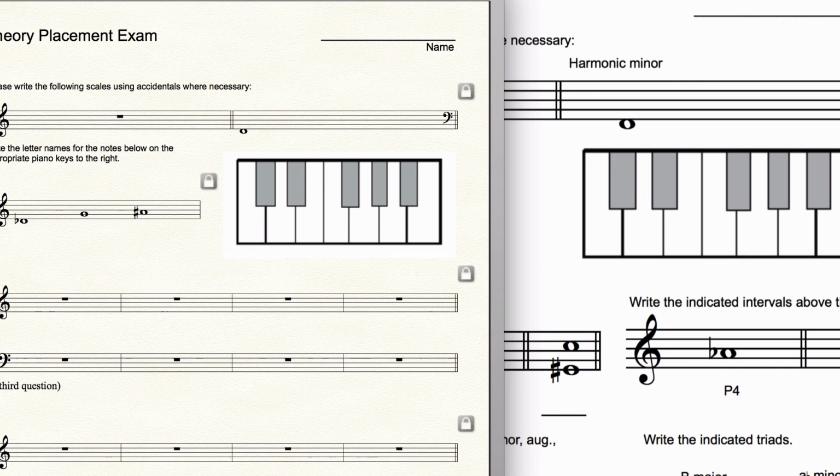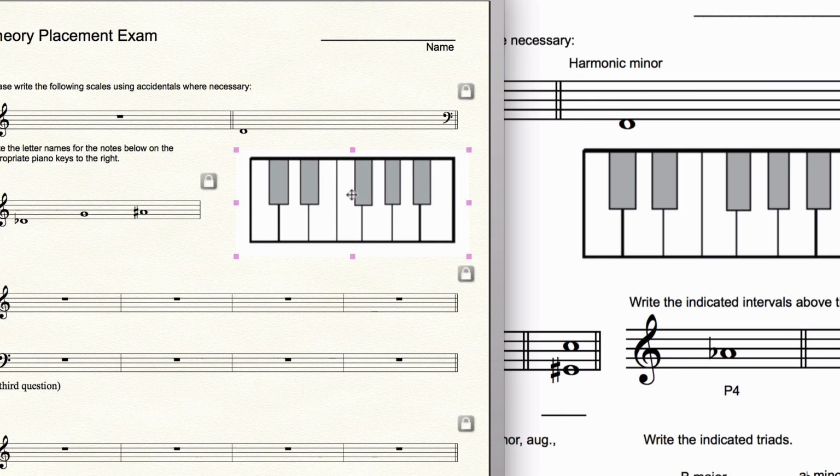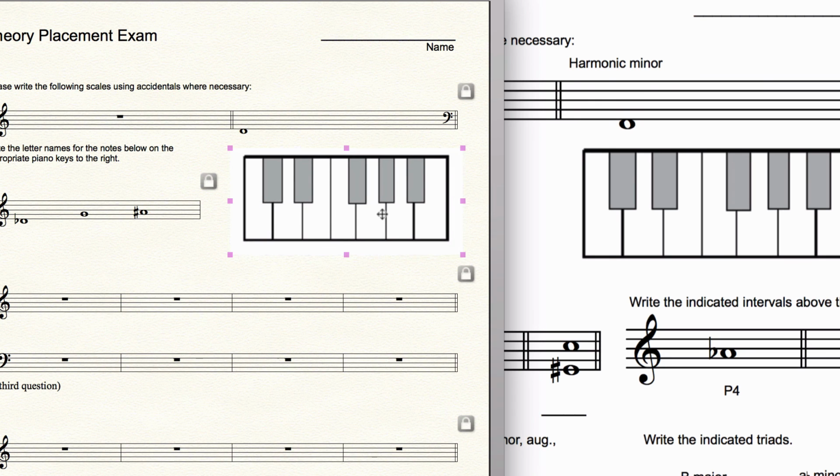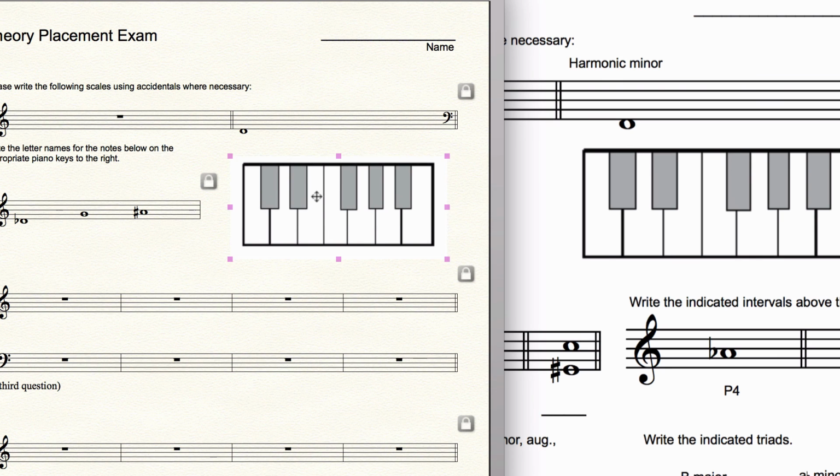I'm not going to be overly picky, you just want to make sure you get the graphic in there somewhat close to what it was. Now make sure you, when you resize it, you click in the corner and not this, because it'll skew the proportions if you click on the side. So there is my keyboard graphic.